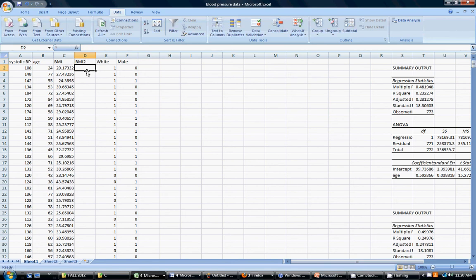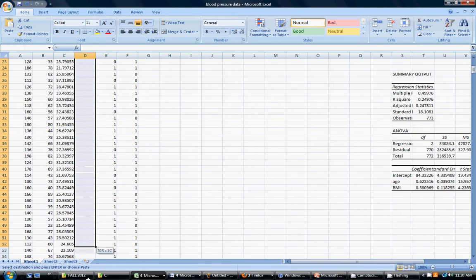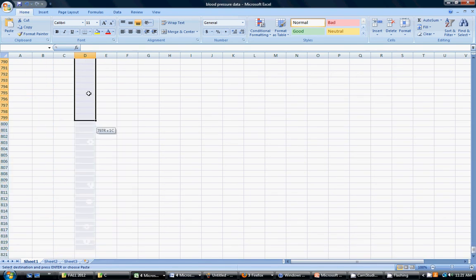And the easiest way to do this is just to do the following. So I'm just going to reference the cell in C2, column C, row 2, and then I'm going to tell Excel to square that value. Once I do that, I will copy that formula and send it down for the remaining observations.